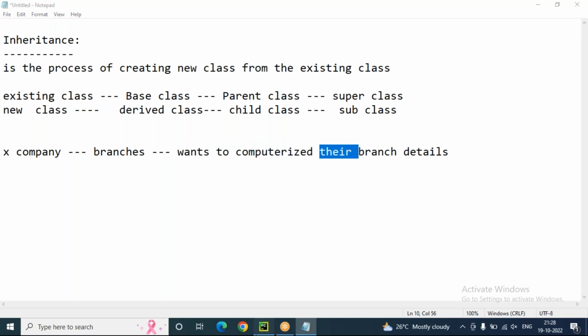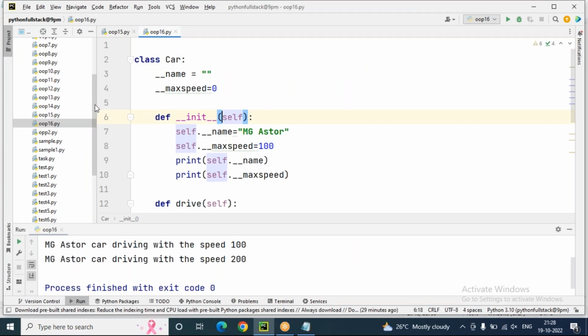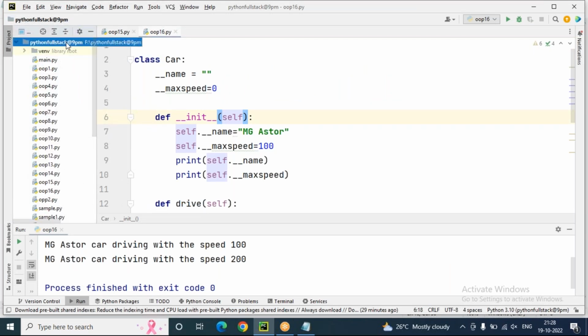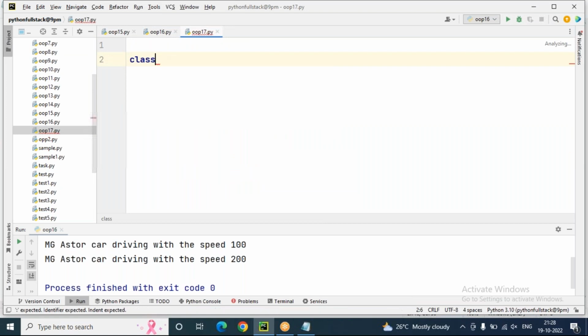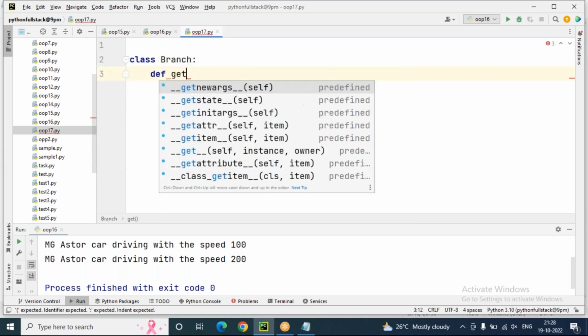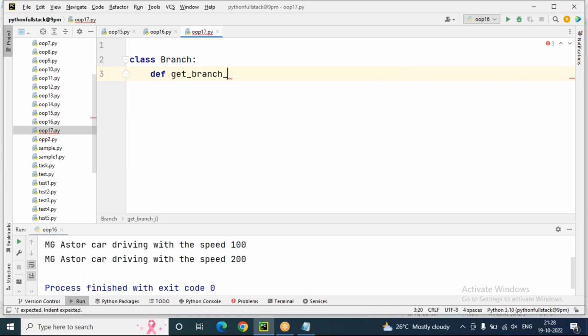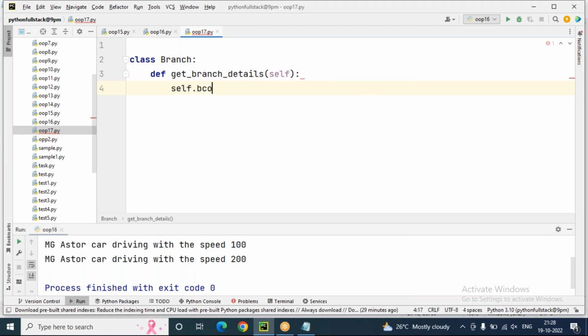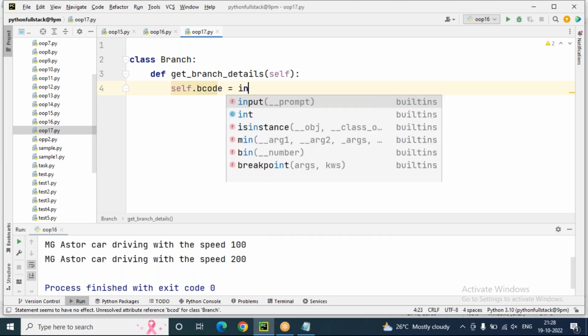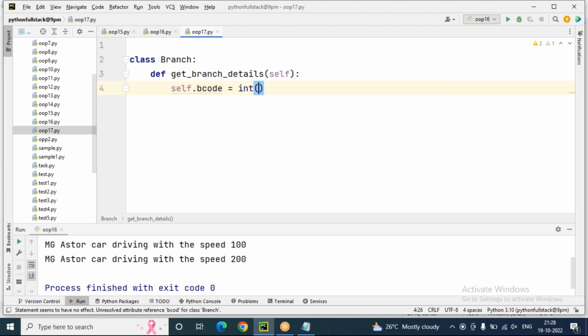So in this process, as a programmer, I'm trying to create a Branch class, sir. Let's try to create it. First, let me create a new Python file, object-oriented programming 17. Let's create a class here. The class name I'm taking is Branch. And I'm taking a method, sir, get underscore branch underscore details. So I'm taking self dot b code. B code means branch code. I'm trying to accept these input values from the end user, so int of input of enter branch code.